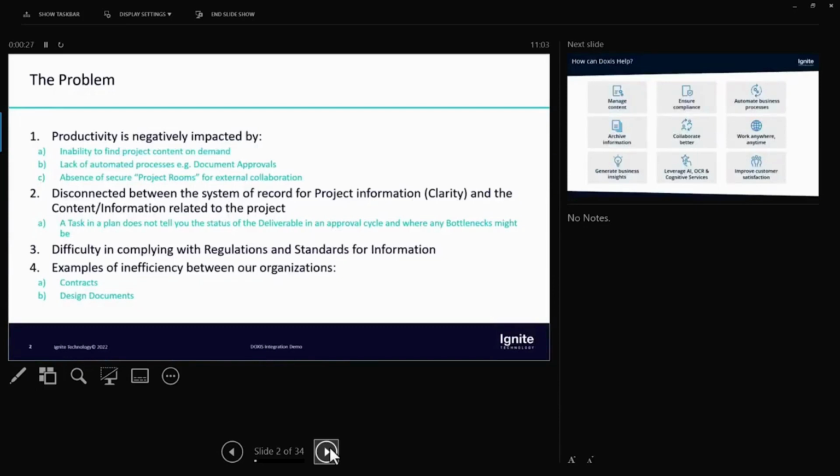So the problem, which I feel the survey that we just did validated our understanding of the market, is that productivity is really negatively impacted by a bunch of things in this space. The inability to find project content on demand, a lack of automation in our processes, for example around document approvals, and the absence of secure project rooms where we can collaborate securely with external parties. And there is a real disconnect between our system of record for project information and the content that those projects produce. There's a difficulty in complying with regulations and standards for that content. And I've talked at length about these examples around inefficiency between our two, well, one-to-many organizations.